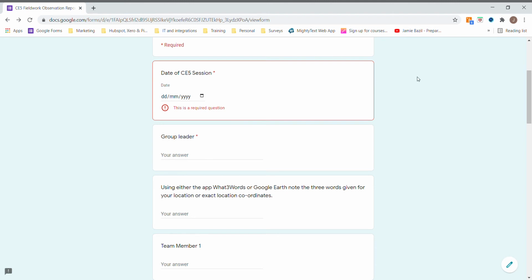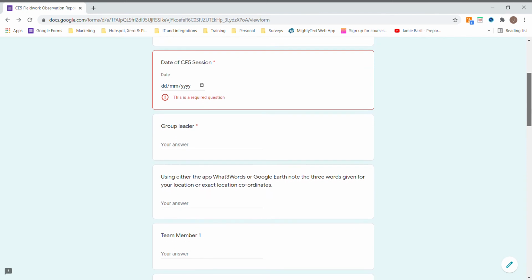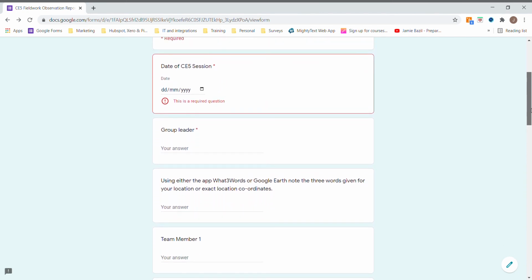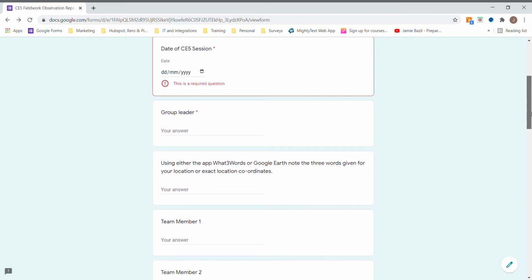The first thing is, before you actually start completing this form, make sure you click the bookmark or favorite for your particular browser so that you can come back to this page again for other CE5 field trips. Going through this form, first couple of questions: date of CE5 session, group leader or CE5 leader for fieldwork purposes. Then you've got geolocation information, so using either the What3Words or Google Earth app, note either the 3 words given for your location or the exact location coordinates, and put that in there.